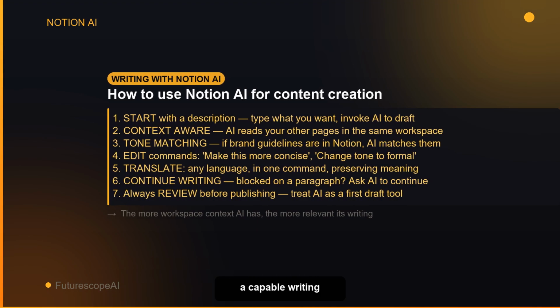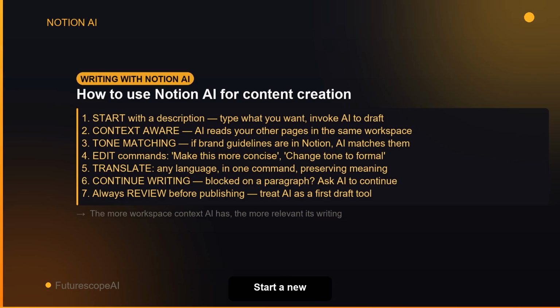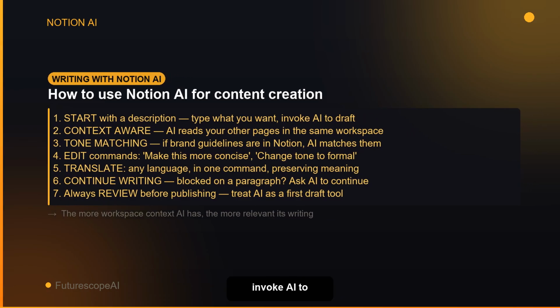Notion AI is a capable writing assistant when you are working within your existing workspace. Start a new page, type a brief description of what you want to write, and invoke AI to generate a draft. The AI has context about your workspace. If you have been researching a topic in Notion, it can draw on those notes. If you have brand guidelines or a style guide saved as a page, it can match your tone.